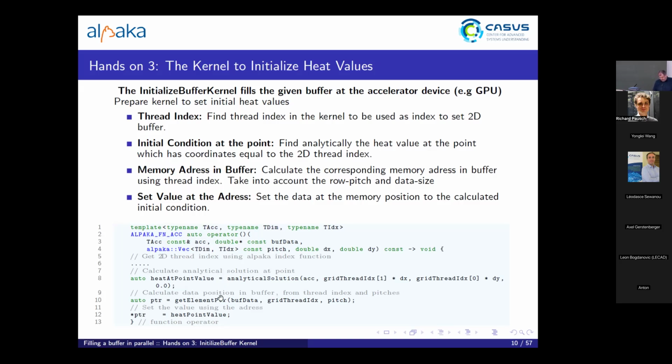What you are expected to do here is write the inside of this get element pointer function, which calculates the data point in 2D and then returns the address. The content of this address will be the heat point value. And that's all. As you can see, getting the thread index is not done, and it should be done by you. And this get element pointer function should be written.